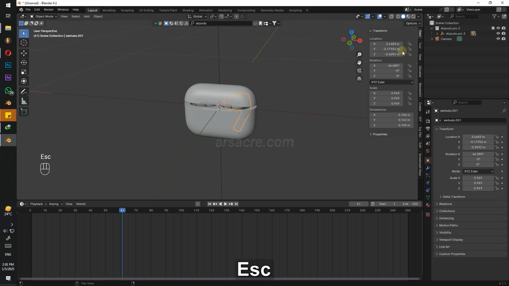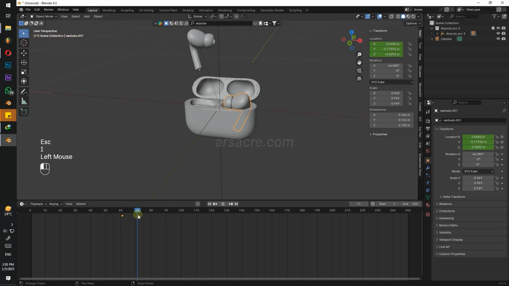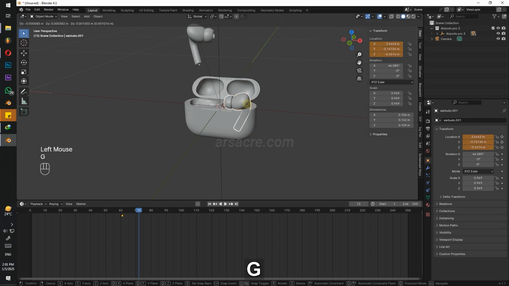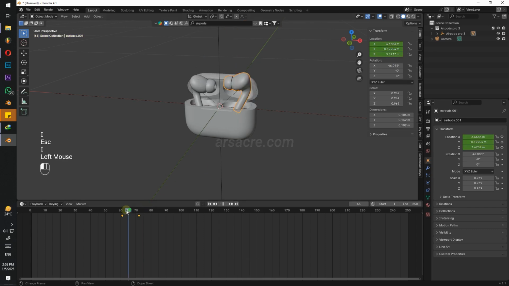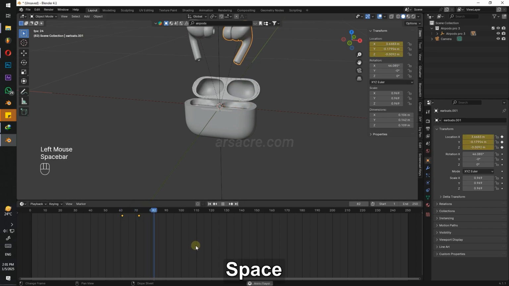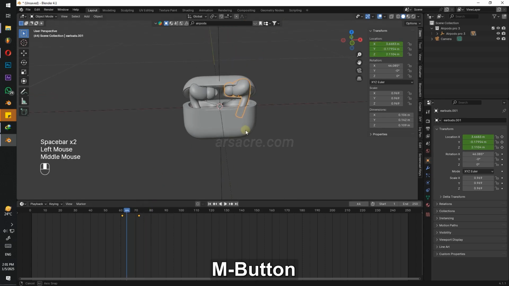And here I'm doing the exact same thing for the other earbud: select it, hit I to add a key, and then hit G and Z to move it up, and then hover and hit I again to add a key once again. So now they both come out as soon as the lid gets open.